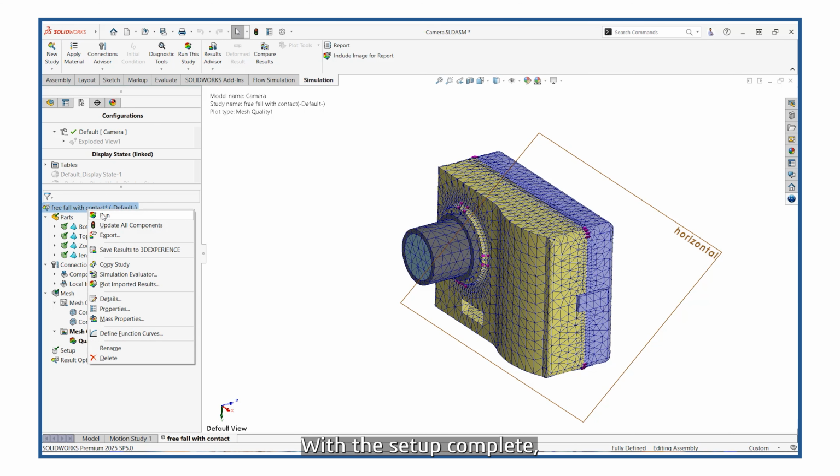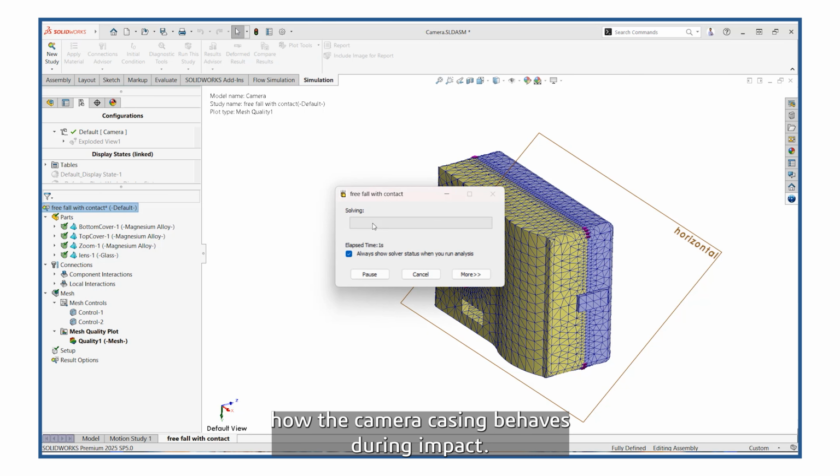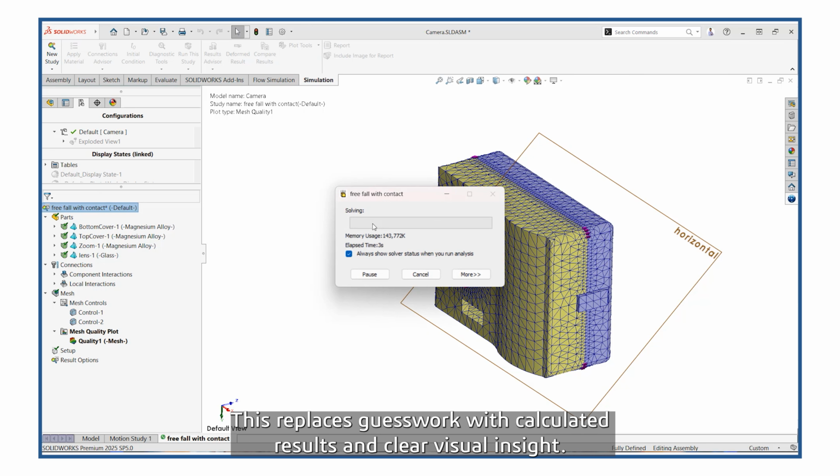With the setup complete, the simulation is run to let physics determine how the camera casing behaves during impact. This replaces guesswork with calculated results and clear visual insight.